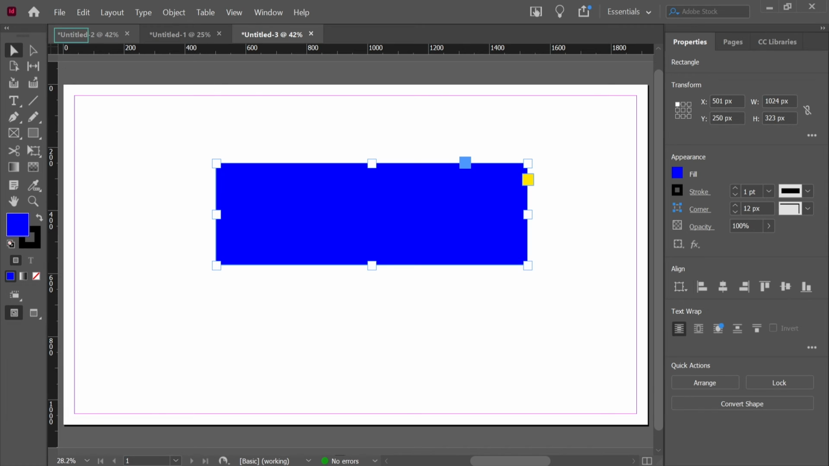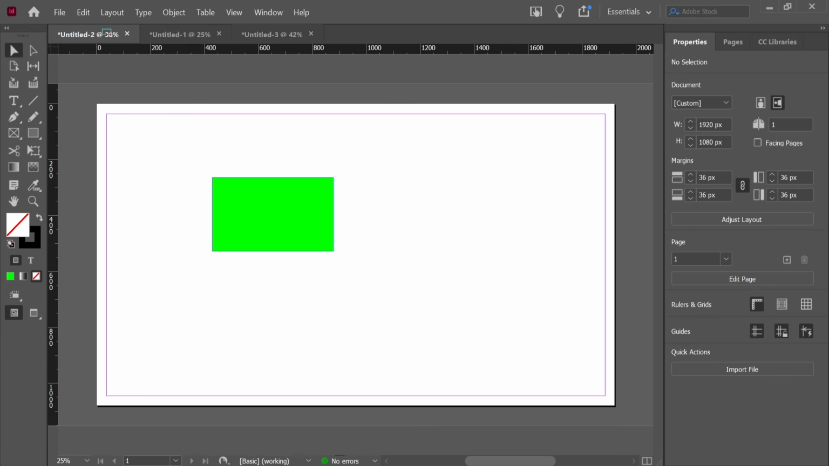The first title represents the name of the document and the percentage value represents the document zoom level. When I click on the window, this is the zoom level of our document. What is the zoom level of our entire window, from here to here? It's available below on the left side.